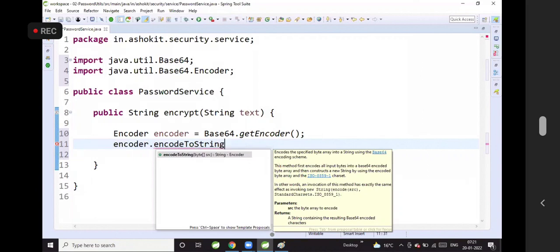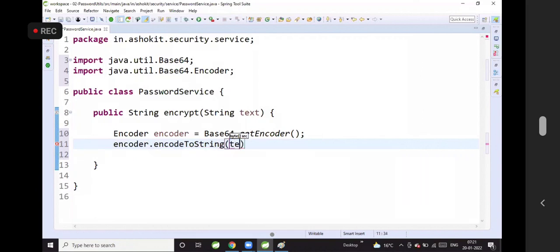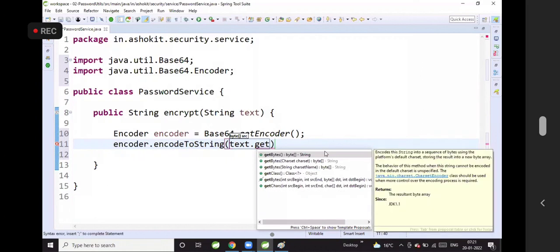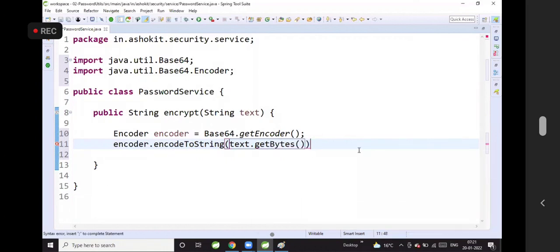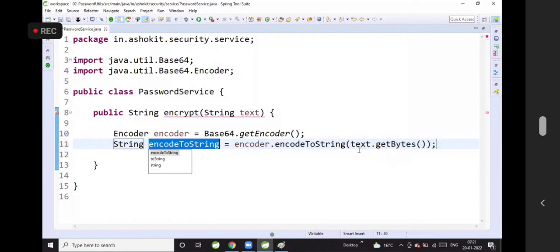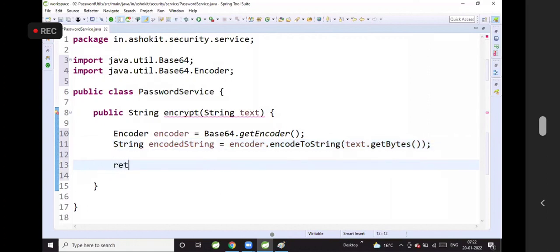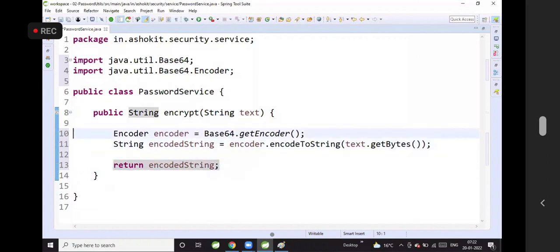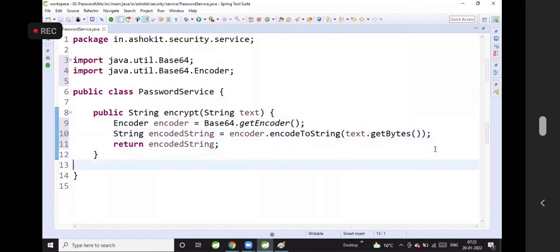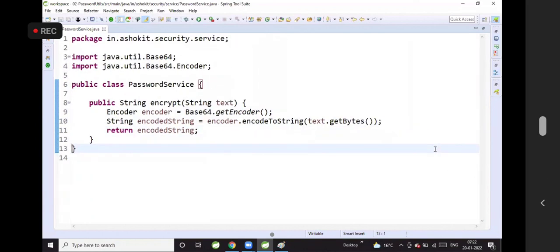Encoder.encodeToString expects a byte array, so text.getBytes, which gives us the encoded string. Finally, my method is going to return that encoded string. So here I'm using Base64 to perform this operation.